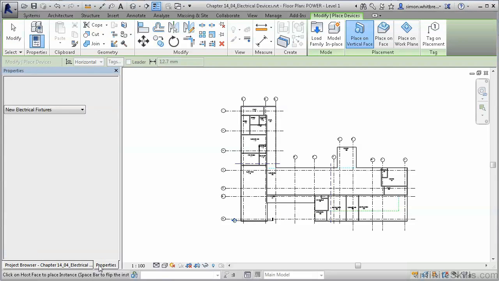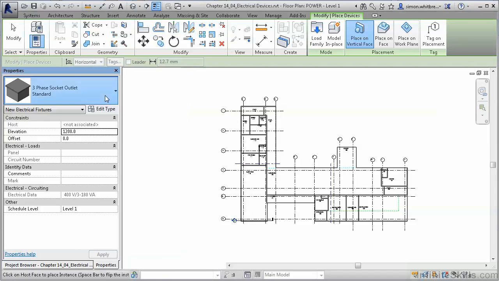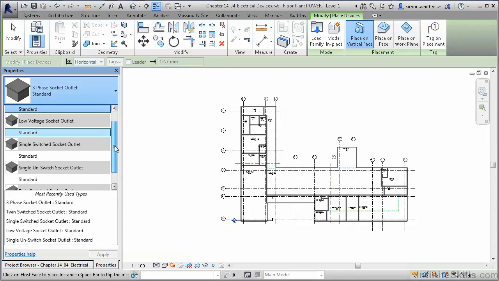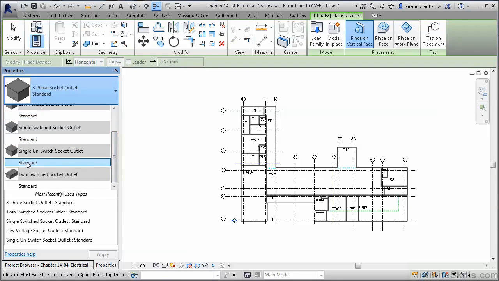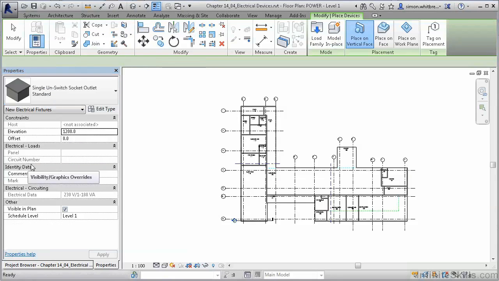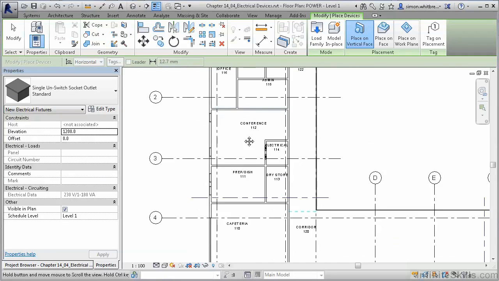Let's take a look at the Properties palette. On the Type selector, we've got several different types of outlets that we can place. Select the single unswitched socket outlet and scroll in to the north side of the building.